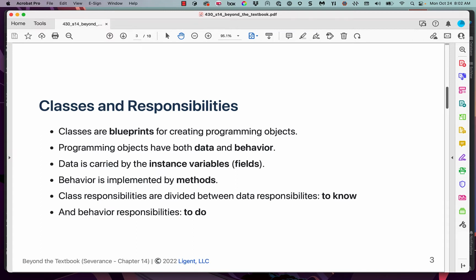So, as we know from the textbook, classes are blueprints for creating programming objects. Okay. And programming objects, or objects as we call them, are just instances of classes. Programming objects have both data and behavior. The data is carried in the instance variables, often called the fields, and the behavior is implemented in the methods.